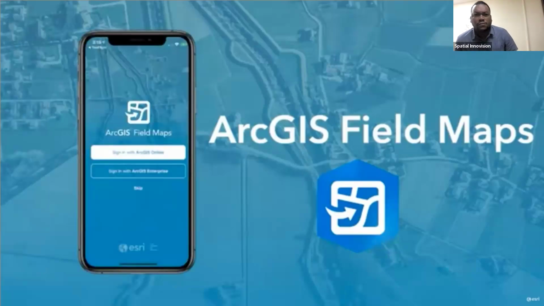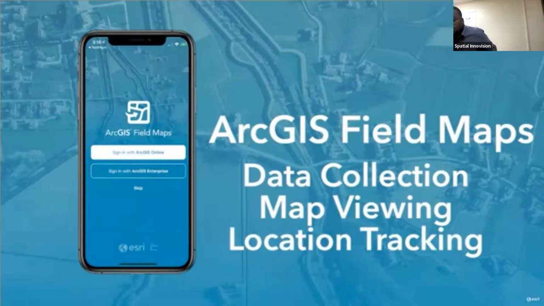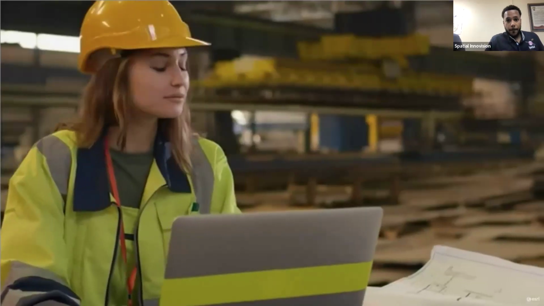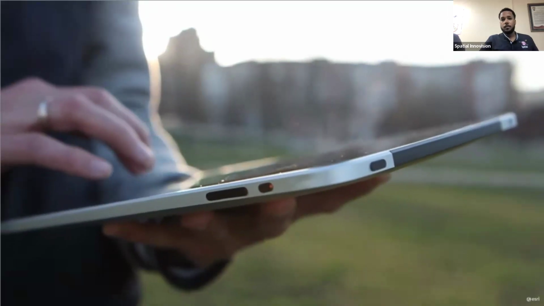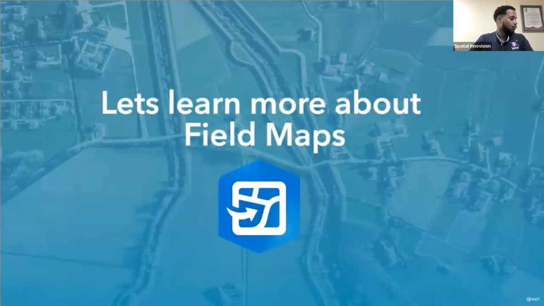ArcGIS Field Maps combines data collection, map viewing, and location tracking into a single app that's easy to use and simple to deploy. The Field Maps app is all your mobile workforce needs to conduct inspections, gather information, and perform activities in the field. Let's take a closer look at the Field Maps mobile app and its capabilities.